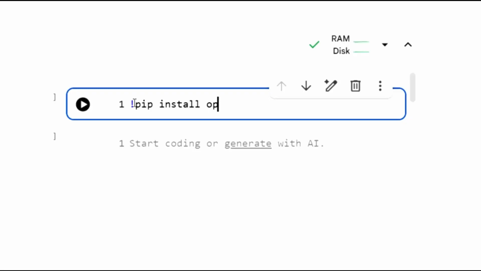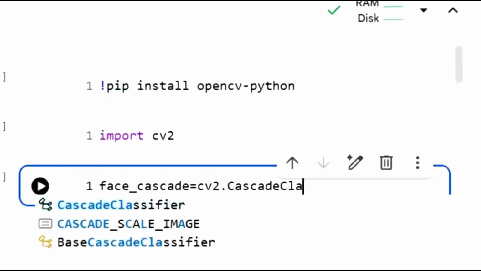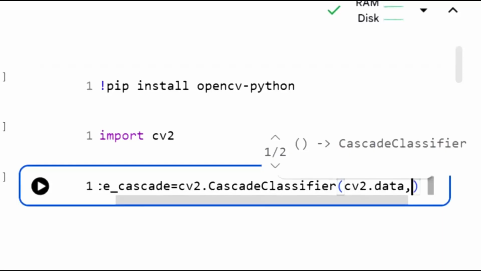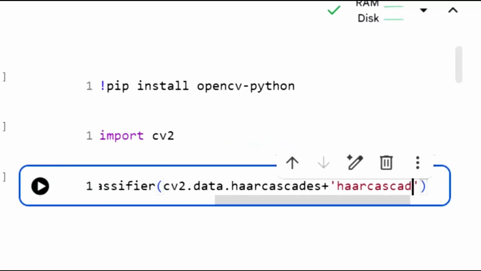First, let's set up OpenCV. You can install it using Python's pip feature. Simply type pip install opencv. Once installed, import the library and load the Haar cascade classifier, a pre-trained model included with OpenCV for detecting faces.